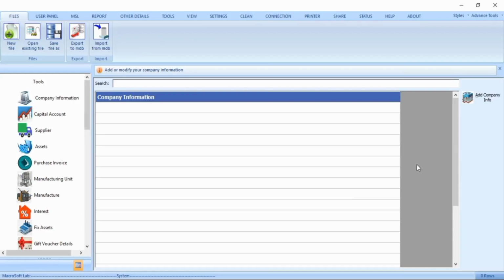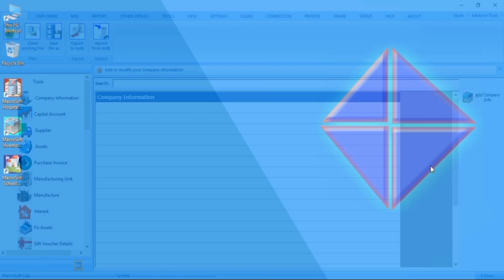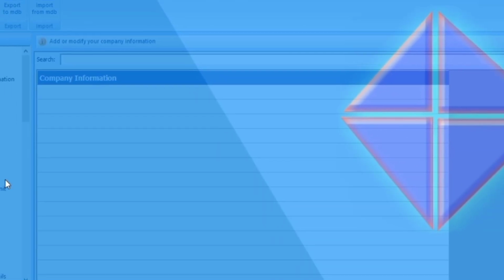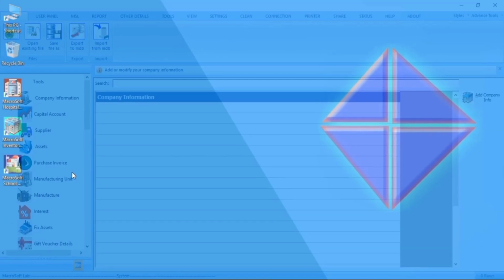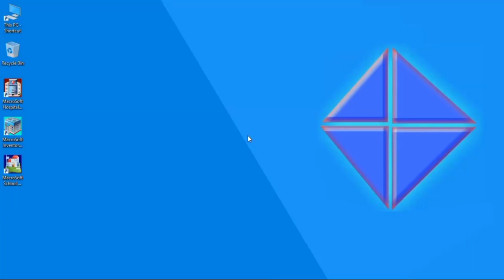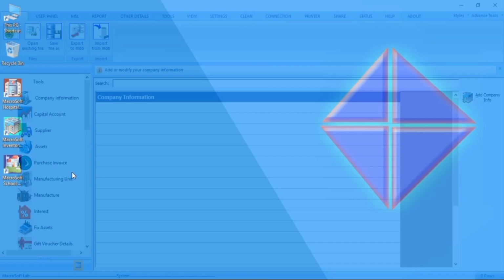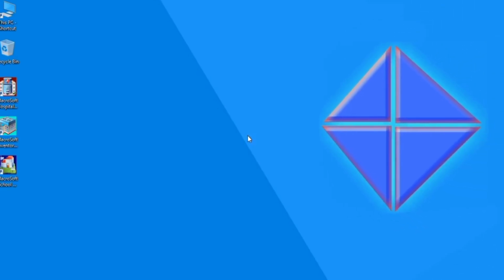MacroSoft Inventory Manager allows you to make MIM transparent. A fundamental mechanism makes MIM transparent. It allows you to make MacroSoft Inventory Manager transparent, showing the view behind it. To make MIM transparent, you have to follow some steps.